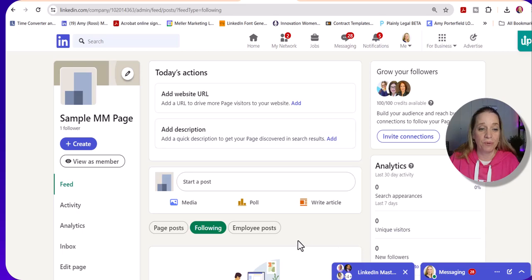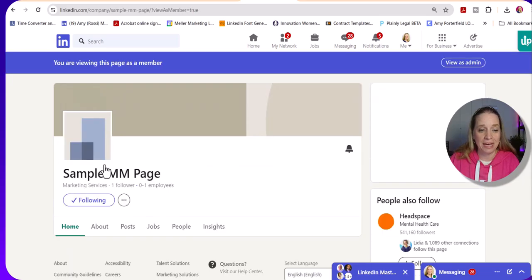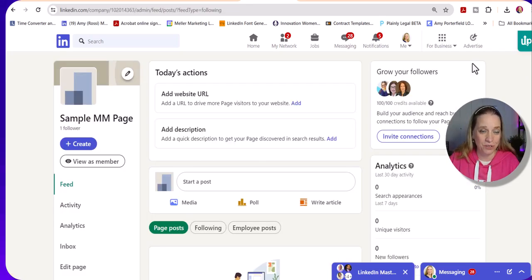Okay, so it's really important if you are in admin view on the left navigation, you will see this menu that says create, view as member, etc. And you can also see some pencil icons for editing things. Now, if you happen to land on the page and you're seeing you are viewing this page as member and it says view as admin at the top, you need to toggle back to admin view to get to the place where you upload the logo.